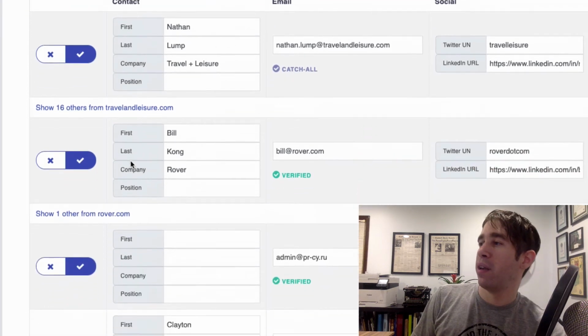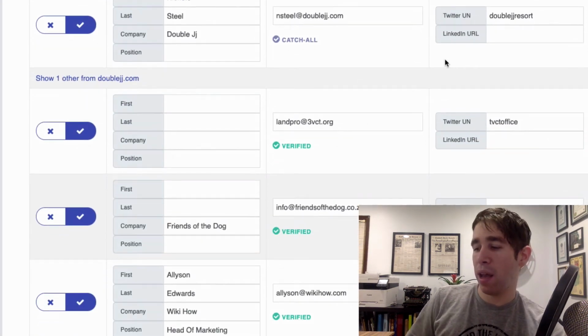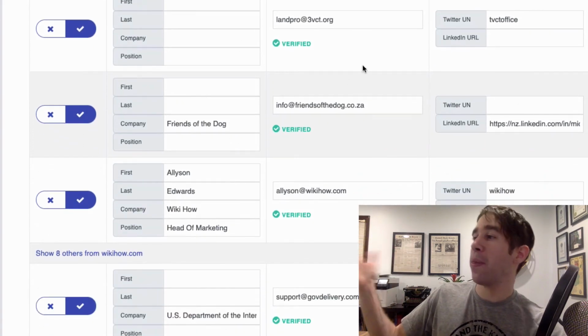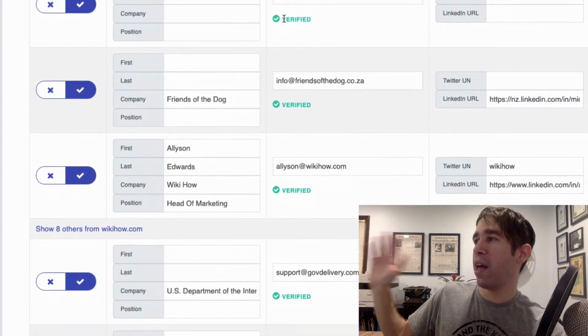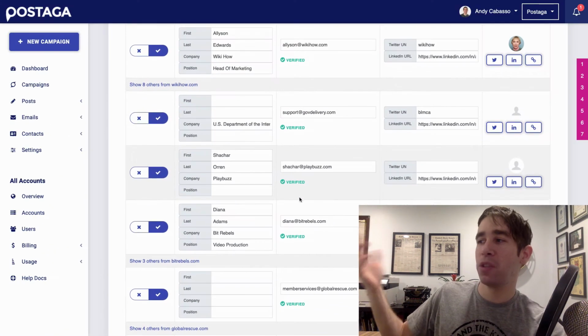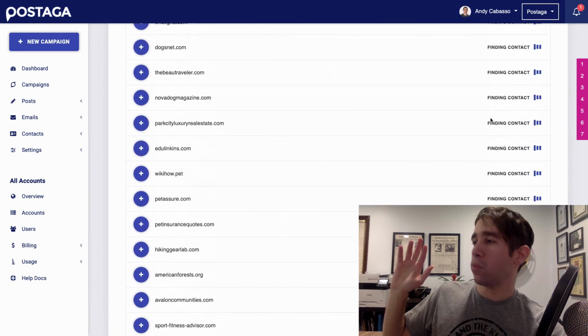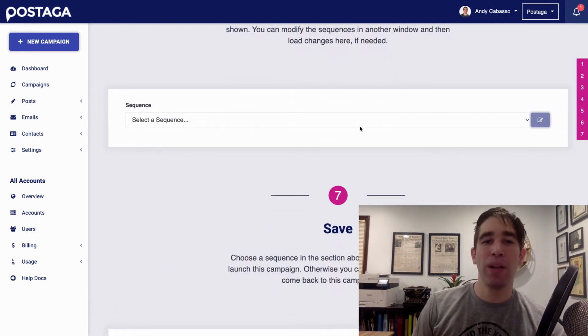So next up, we see here Postaga has found email addresses for these contacts. And I'm going to skip ahead now. At this point, if I want to, I can edit some of the contact details like first and last names or the company names for these people. But I want to skip ahead now to show you the email sequence aspect to this.